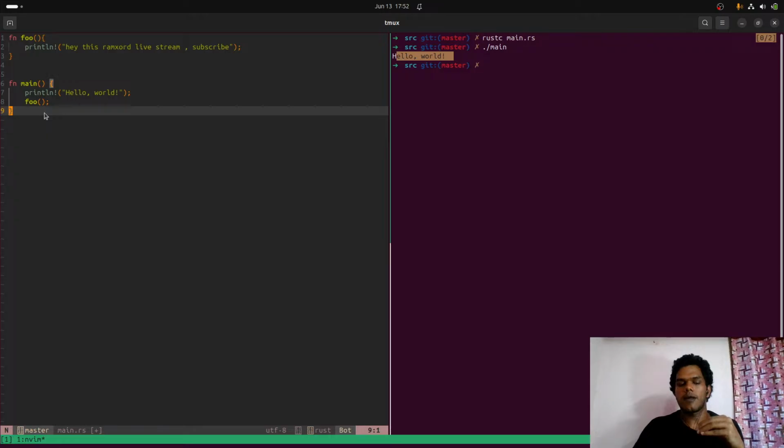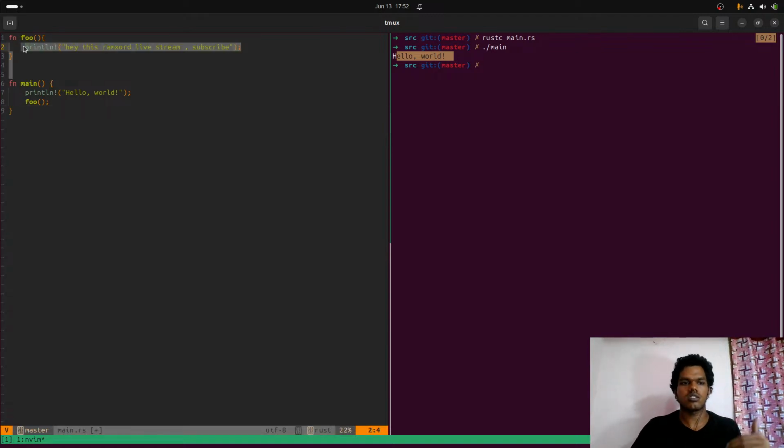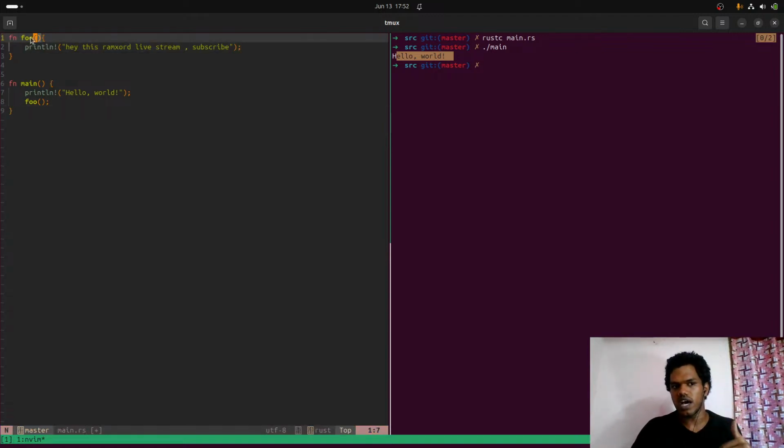Then it calls another function. It's going to search whether this function is mentioned in this file or not. If mentioned, then yes, we have the function called foo, and we are going to execute this block.